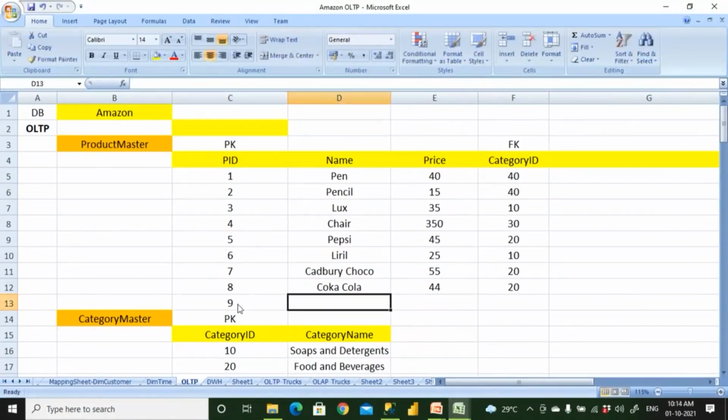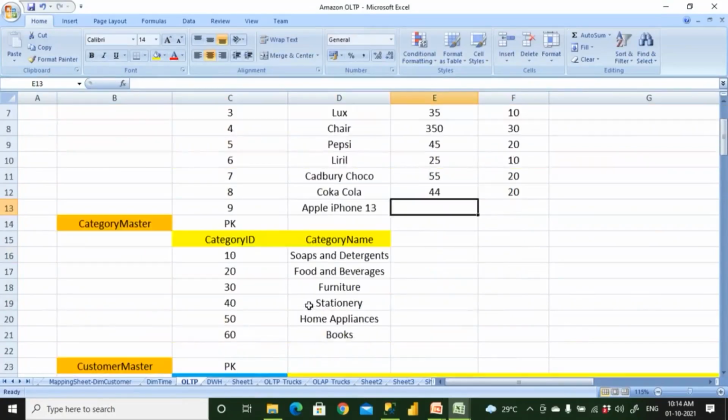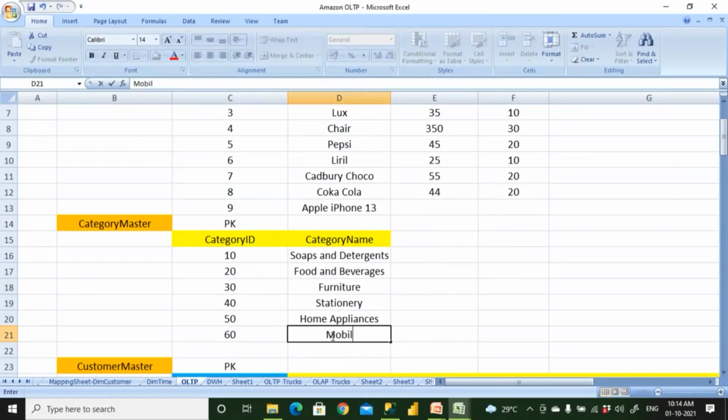So there is a new product they have launched: the Apple iPhone 13. It comes under a category called, let us say, mobile phones. Clear? So the cost is, let us say, 65,000 rupees. And category 60. Let me give you like this.